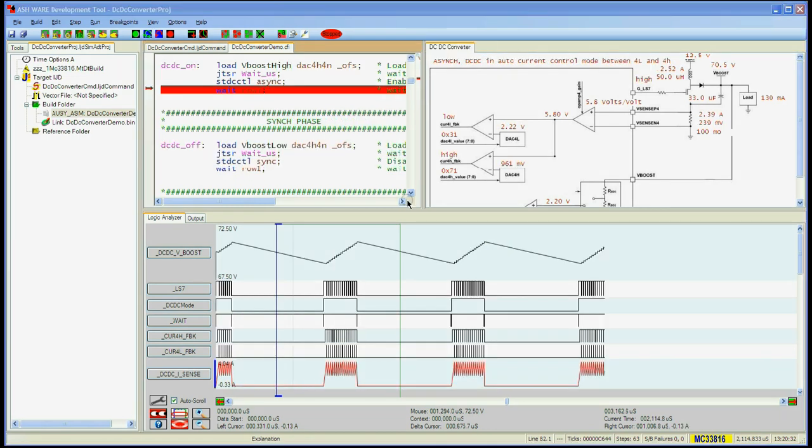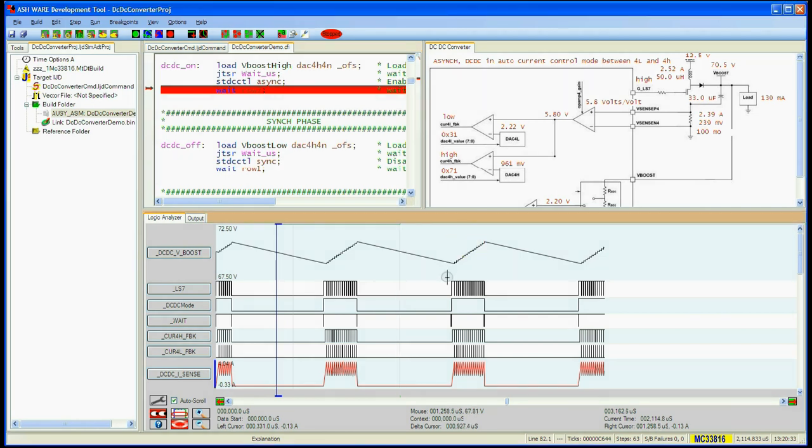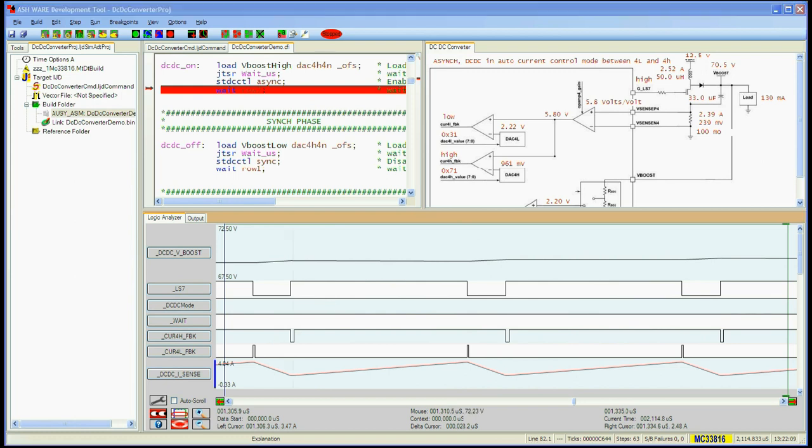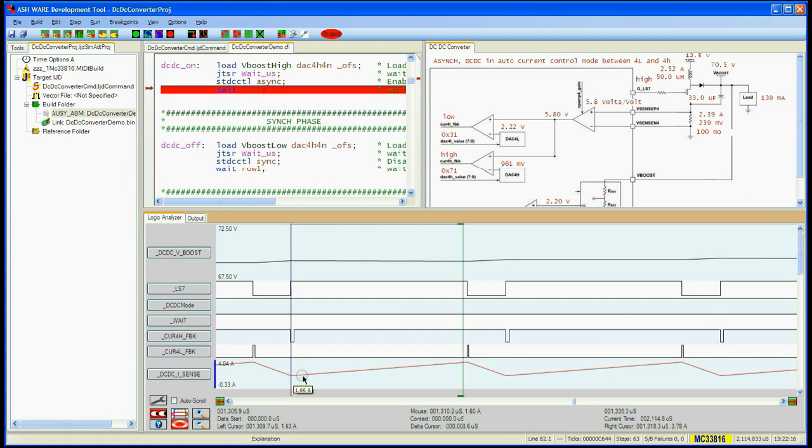Now let's examine the asynchronous portion of the waveform by running the AshWare simulator to partway through the asynchronous period. Let's bracket the asynchronous portion of the waveform with the left and right vertical cursors and then zoom the logic analyzer to view just the area by clicking on the Zoom to Cursors button. Notice that the current rises while the LS7 signal is a 1.